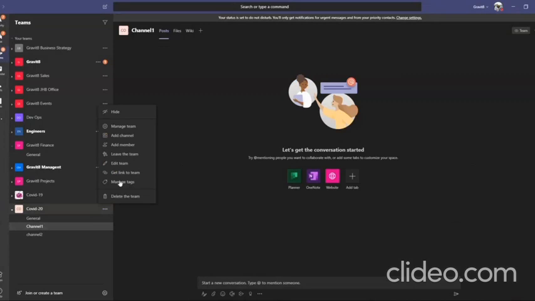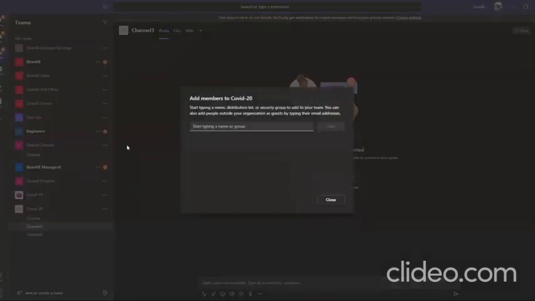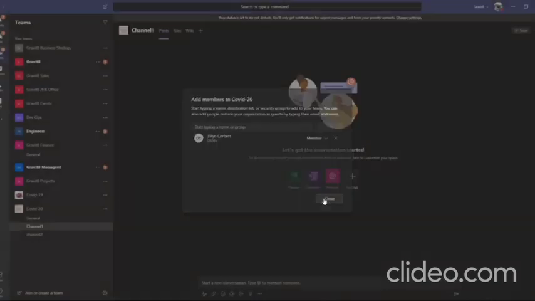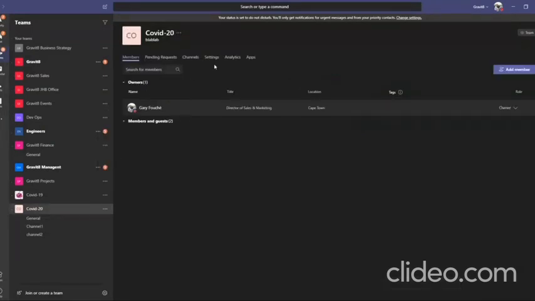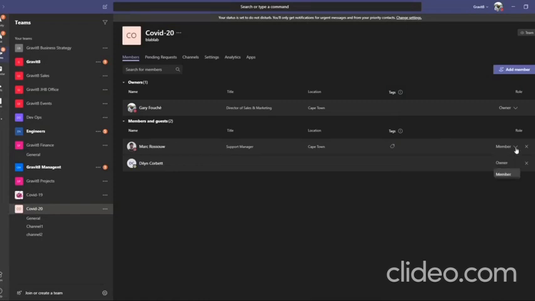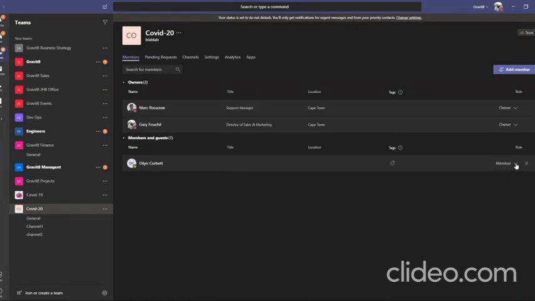Okay, so now let's add another member. So again, you hit the little three dots, add a member. Let's add Dylan. Okay, Dylan's there. Another thing we can look at over here is within your team, you can choose what you want them to be, members or owners. I trust Mark, so Mark can be an owner. Dylan, not so much, so he's going to stay a member.